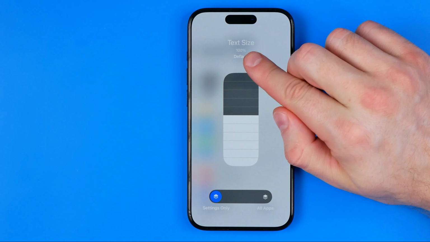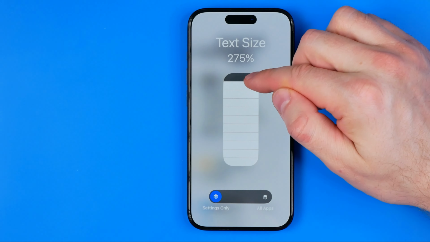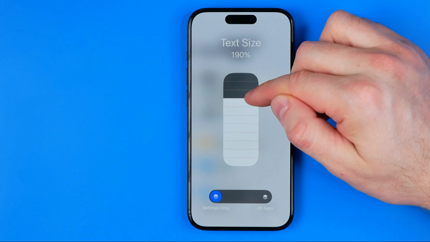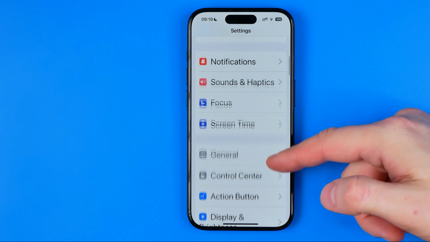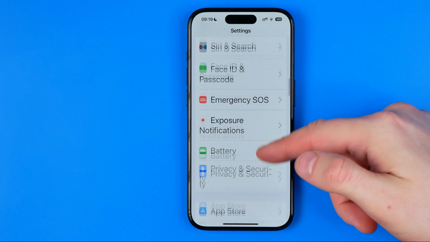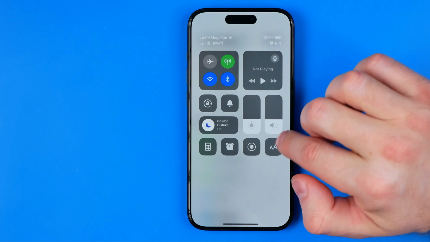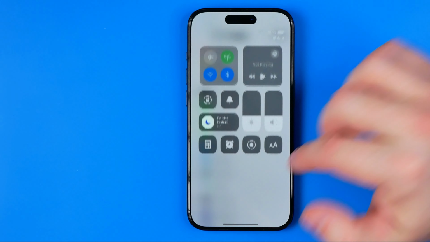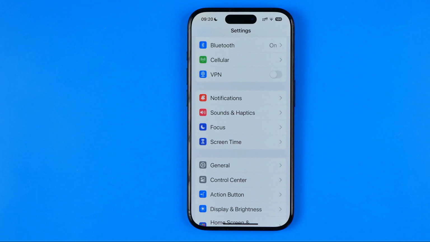Now it shows me that text size is 100%, which is default. However, we can drag it up to increase or down to reduce. I'm gonna set it to that value. And then if we go back to the settings, we can find out that text size is highly increased, and in the same way we can increase it even more, or we can reduce it a bit until we find the text size that is the best for us, that makes the text easier to read.